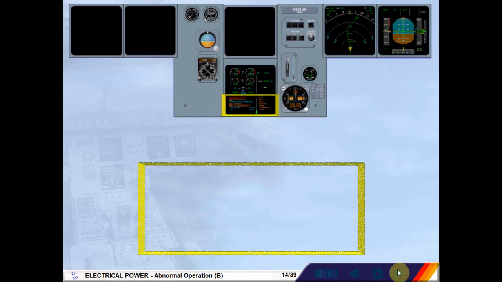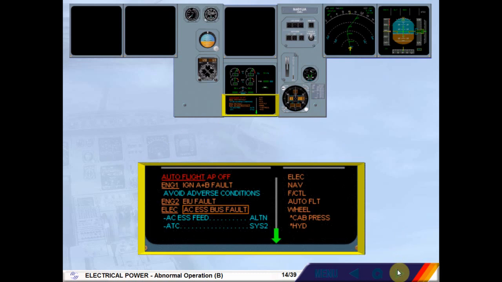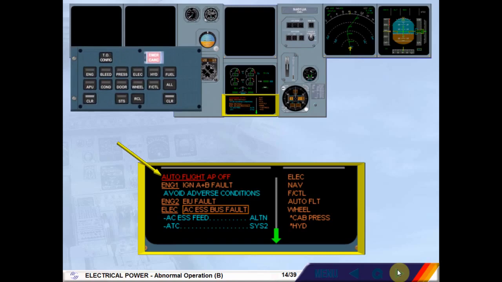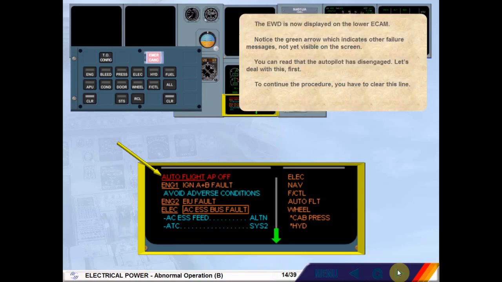The engine warning display is now displayed on the lower ECAM. Notice the green arrow which indicates other failure messages, not yet visible on the screen. You can read that the autopilot has disengaged. Let's deal with this first. To continue the procedure, you have to clear this line.